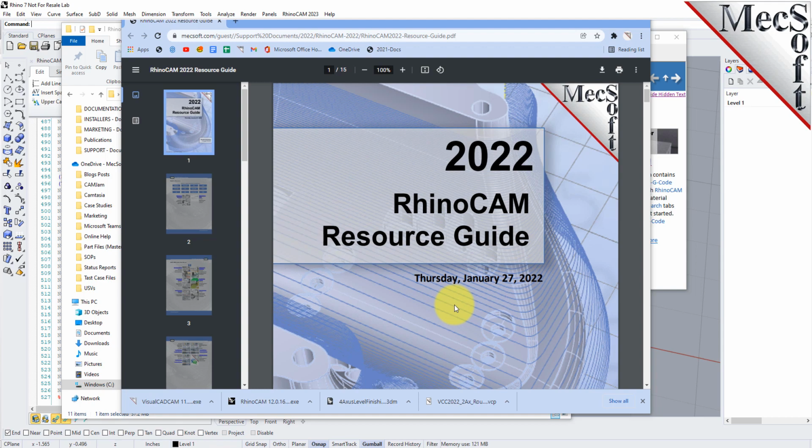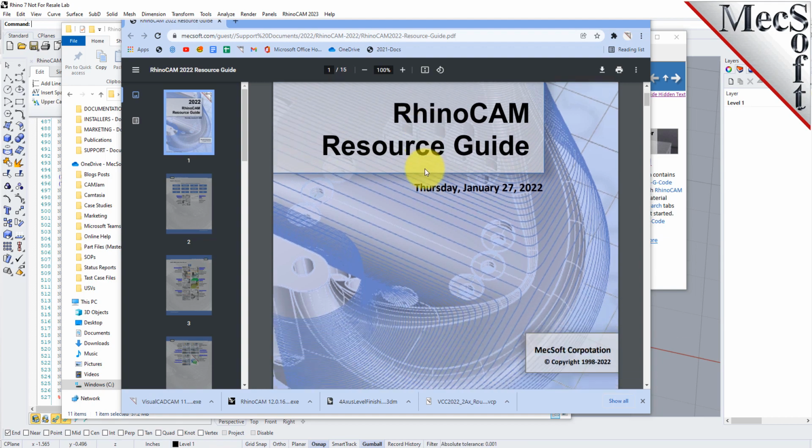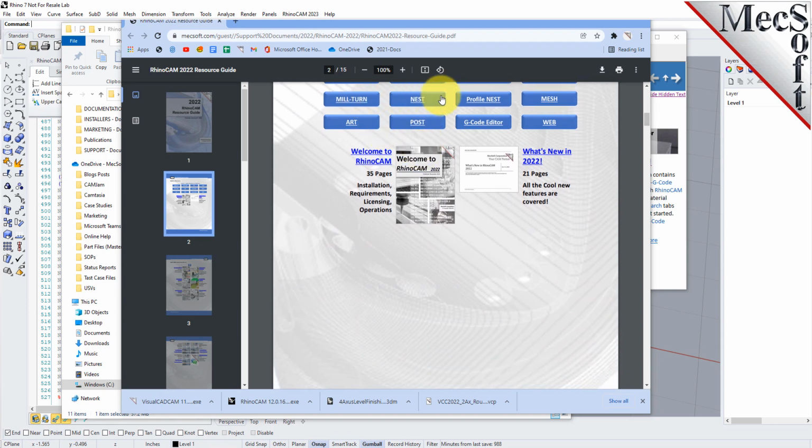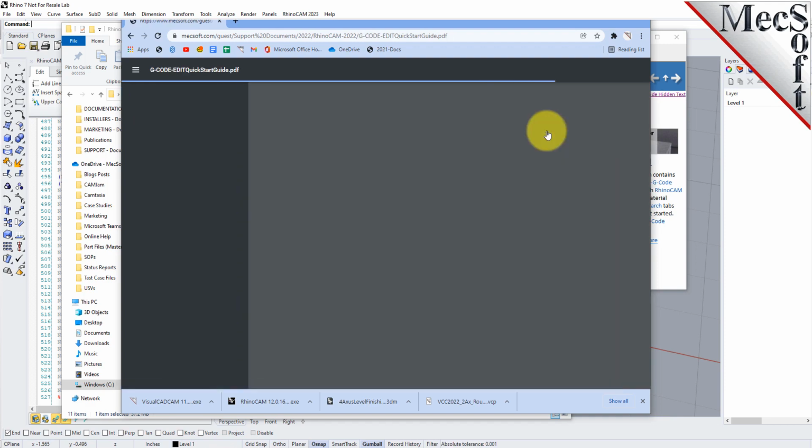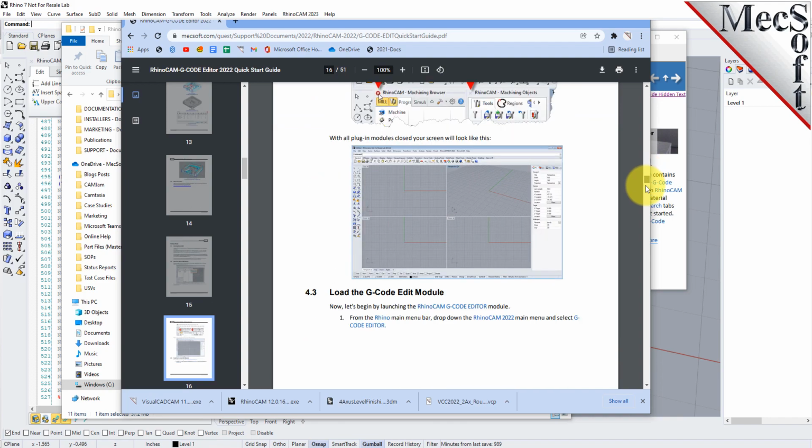And let me drag this over here. That'll load your default browser, and what you see is for this version we have a new resource guide for each CAM platform. So we've got a resource guide here, and you can scroll through that. It has different sections. We'll go to the G-code editor section, and you'll see all the printed manuals that you can download and print out. Here's the quick start guide that we're looking at now. Let's scroll down through that. It just goes through the steps that we did in this particular video.